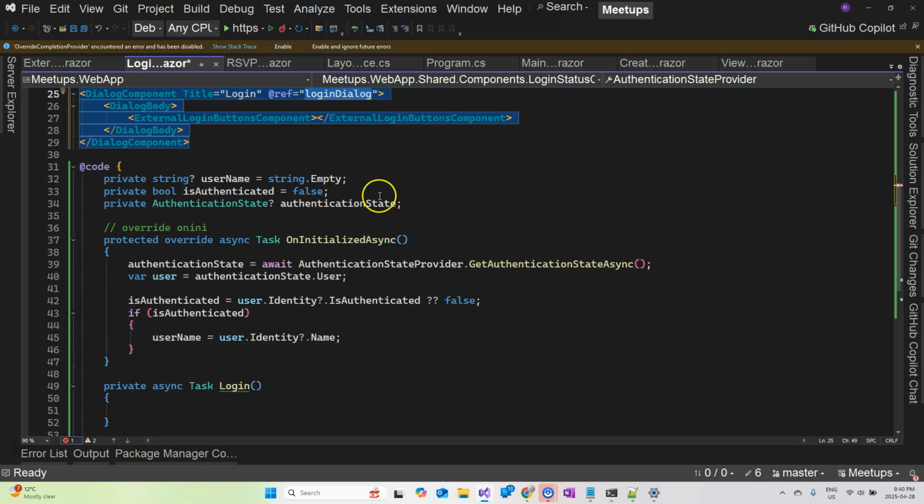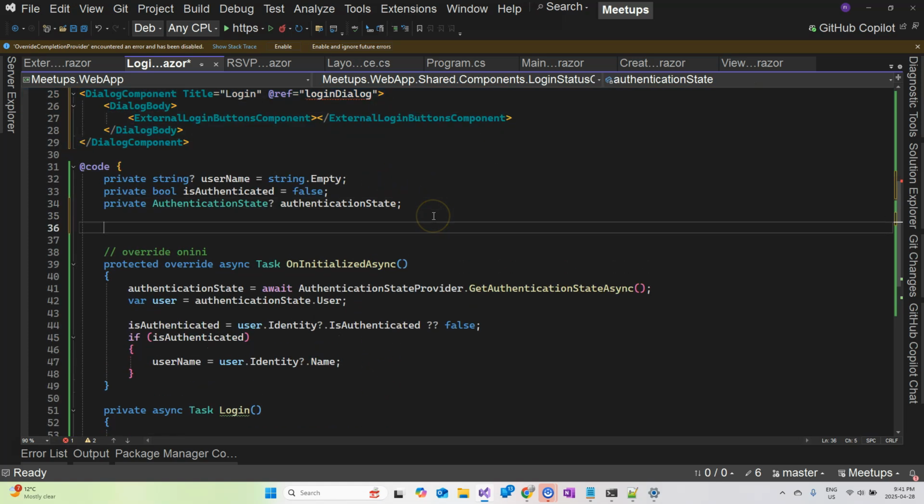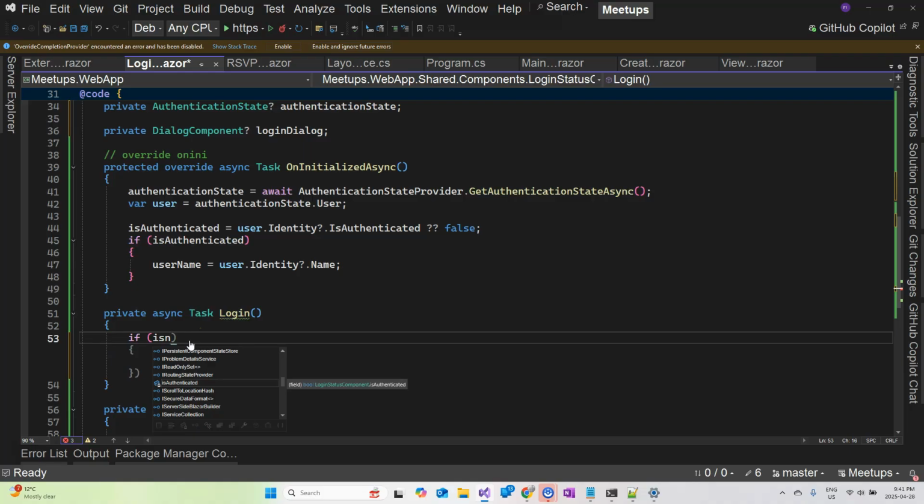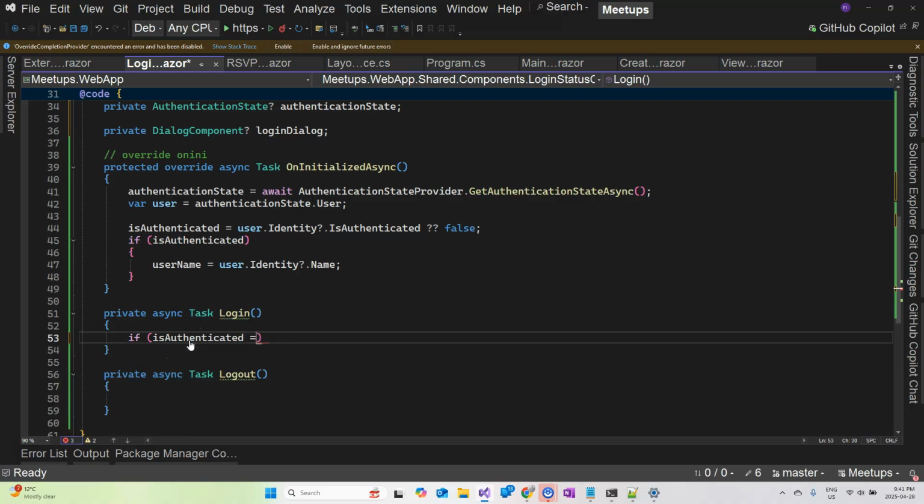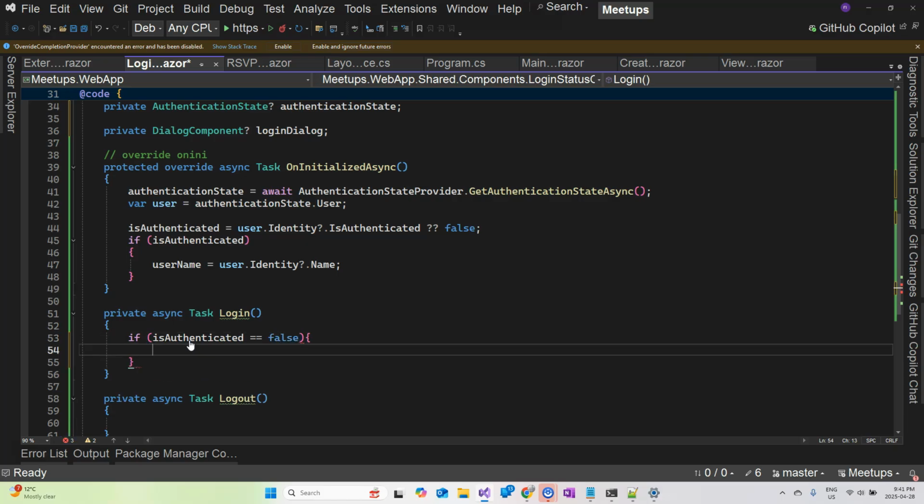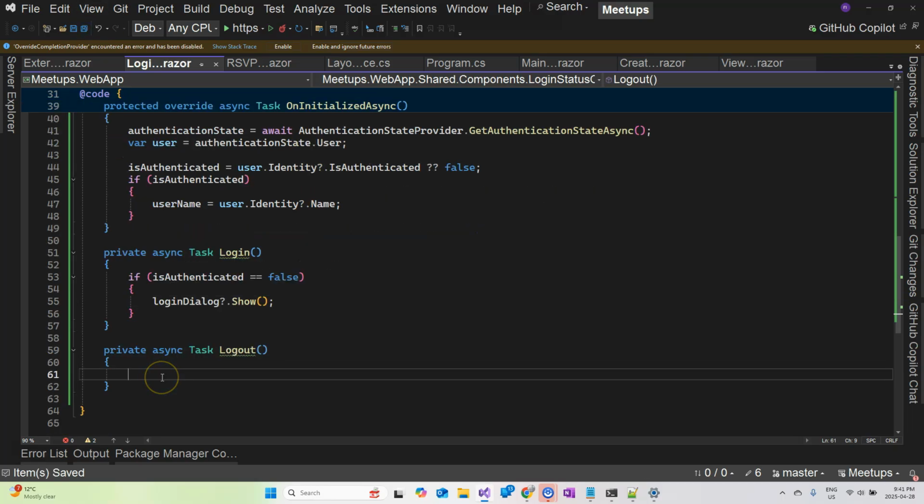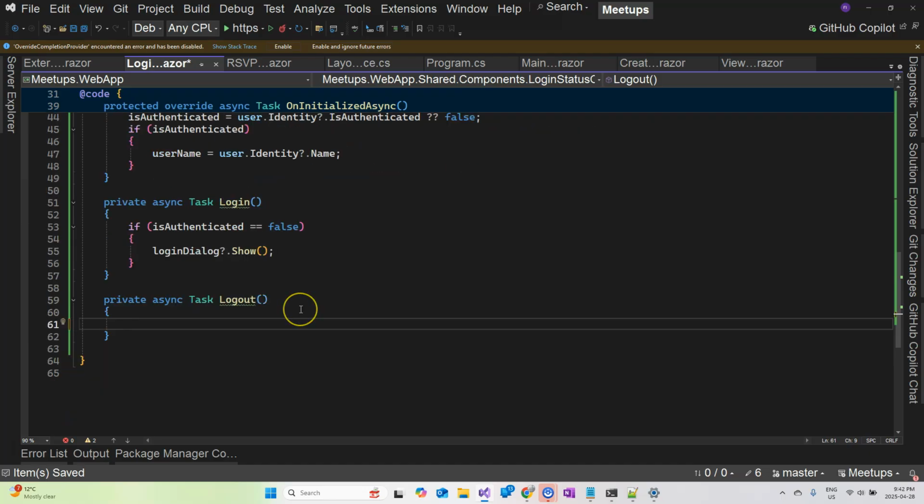That's correct. And then over here, I'm going to say this is a login dialog. Okay. And once I have that, I'm going to say if is authenticated is false. So if it's false, then I'm going to use login dialog to show the external login buttons. When the logout button is clicked, this is a place where we want to sign out.